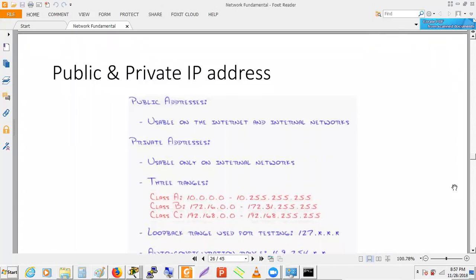Next, we have the concept of public address and private address, fundamental concepts in networking. A public address, as the name suggests, we can use for the internet, whereas a private address is for the internal network. We can use a public address in internal networks also, but it will create some problems, which we will discuss in the NAT section.